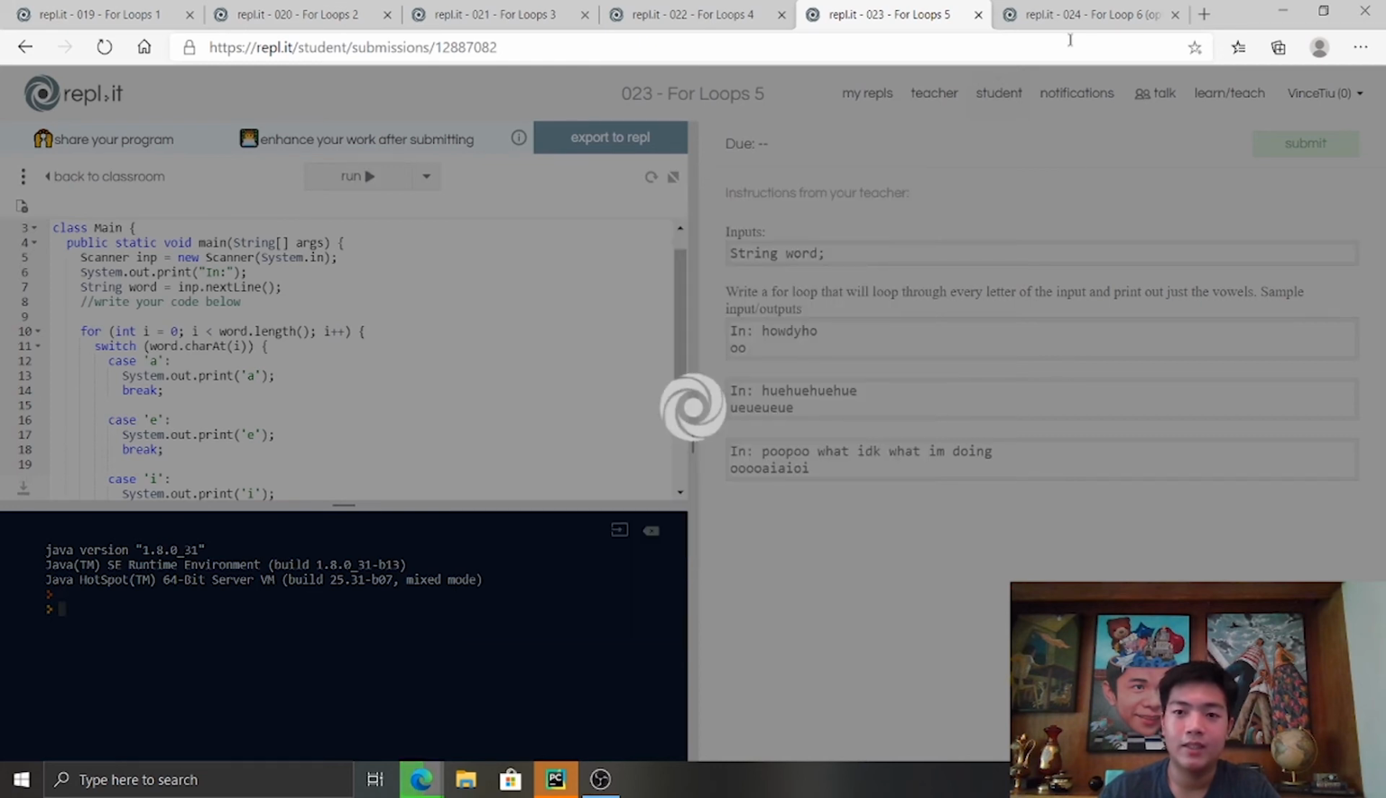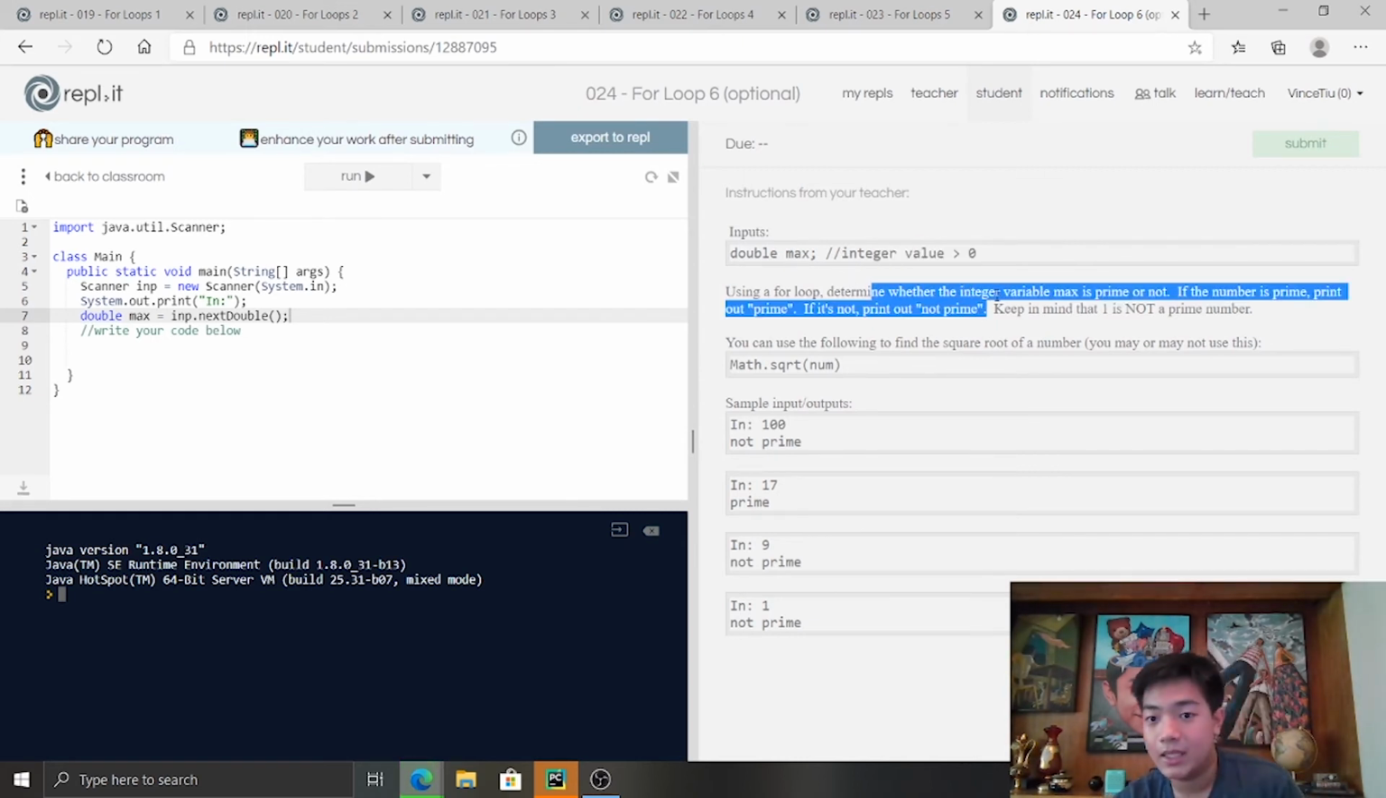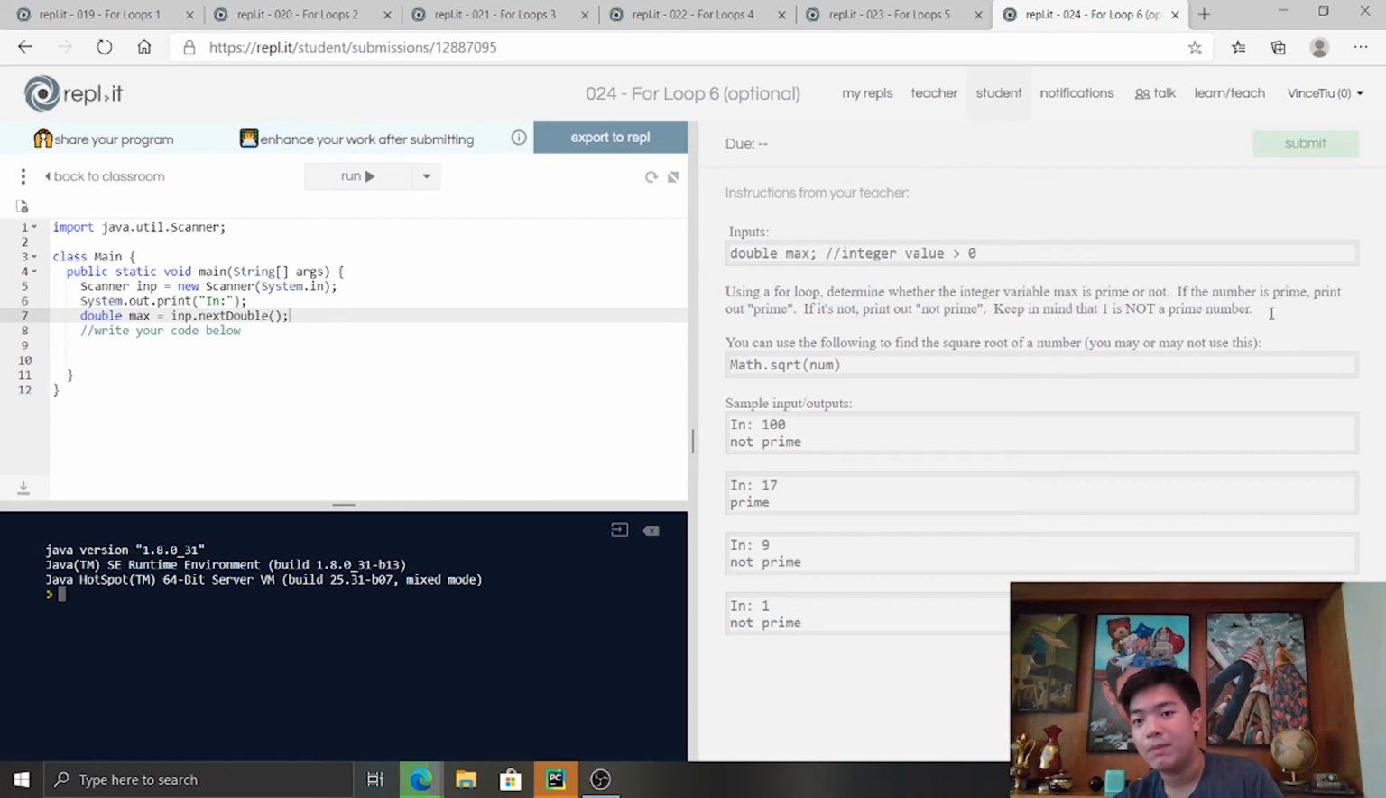Right. So our final problem is using a for loop. We're getting a double, which, as you remember, is a decimal number that's greater than 0. We want to determine whether the integer variable is prime or not. If the number is prime, print out prime, and if it's not, print out not prime. Keep in mind that 1 is not a prime number. Okay.